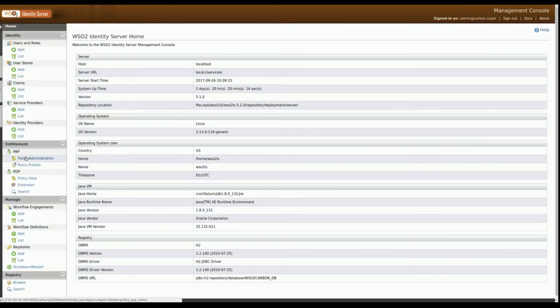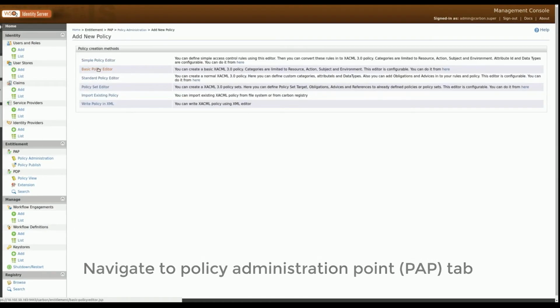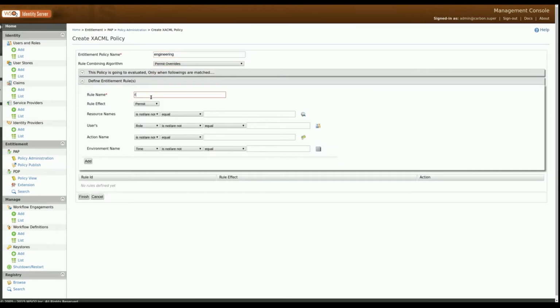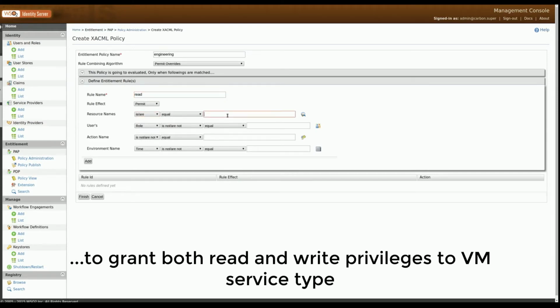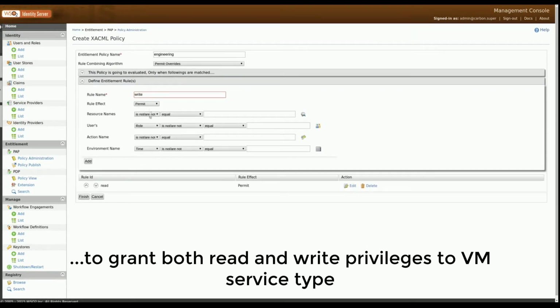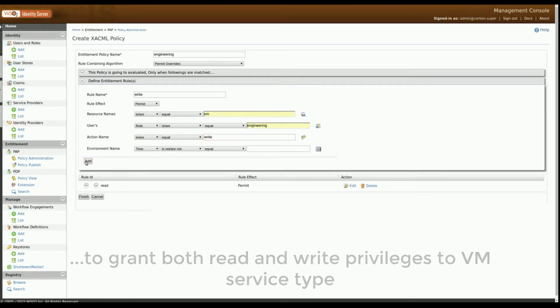The security admin logs in to specify XACML policy for the groups. He first creates a policy for the engineering group to give both read and write access. Then he creates a policy for the sales group to give read-only access to the VM service. He will not create any policy for the finance group, which means finance has no access to the VM service. Please note that we use WSO2 IS as the authorization server. However, Composure can include any XACML-based authorization server.